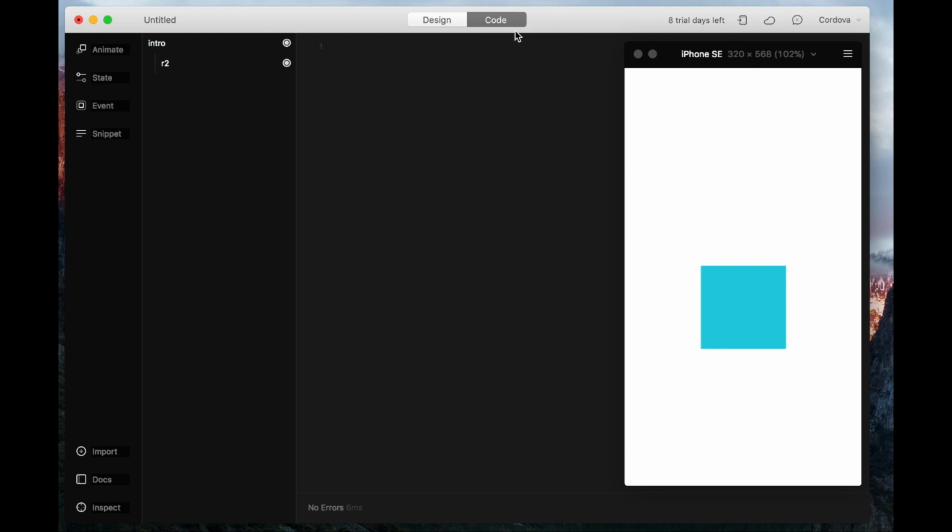Okay, alright, now we are in the code section. This is going to be very interesting. So what can we do in the code section? Of course, we can create interactions, or decide what happens with the object.